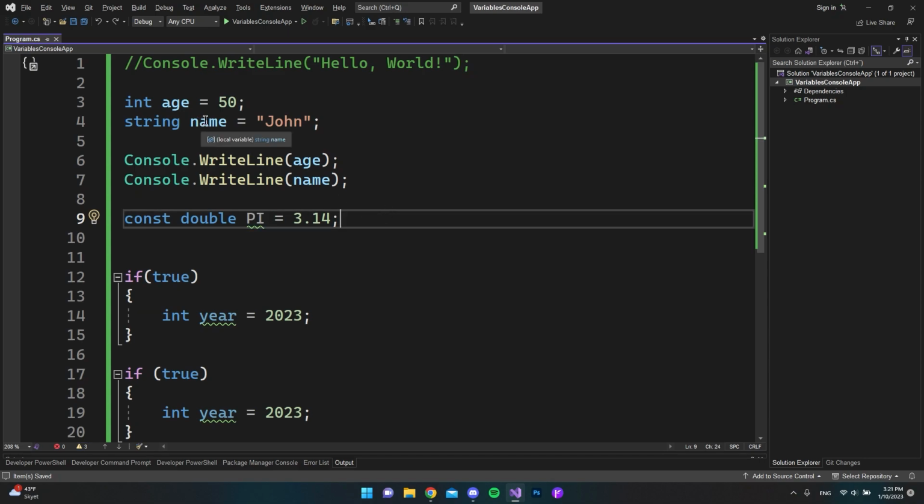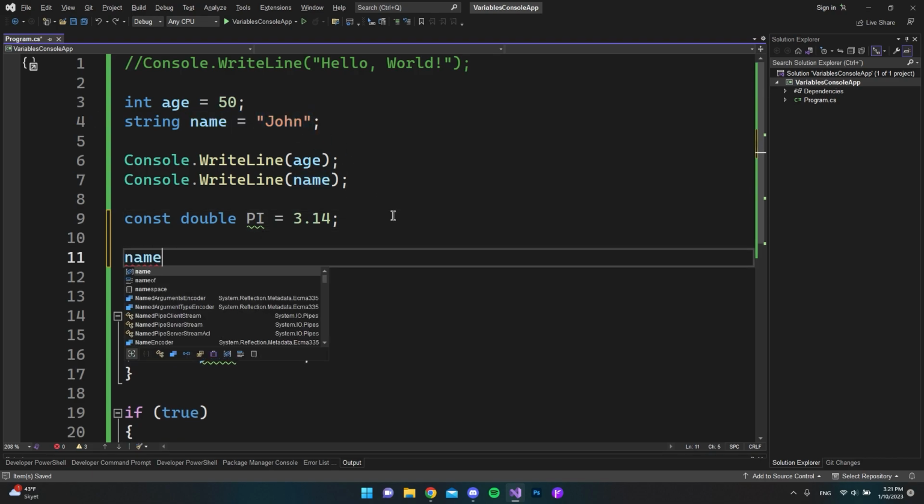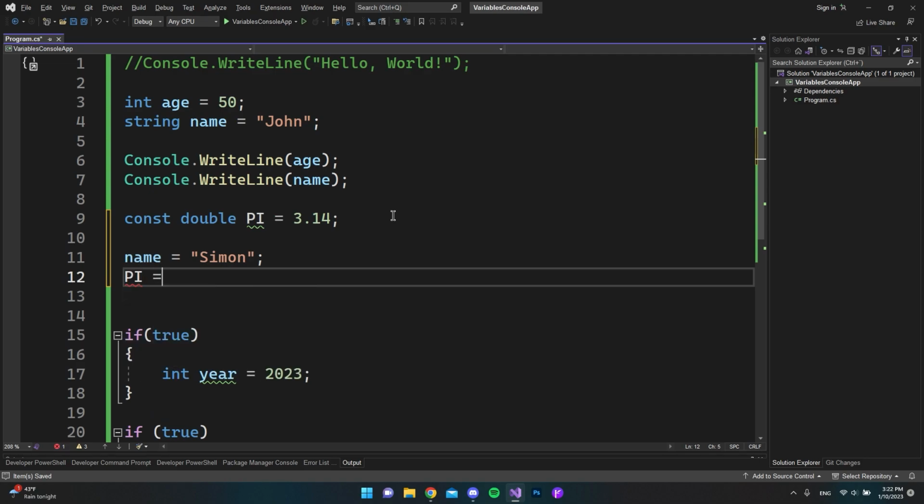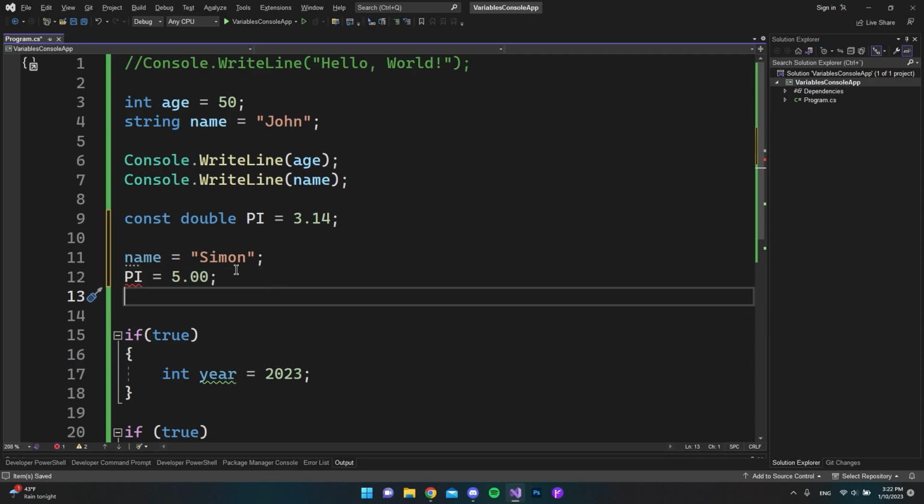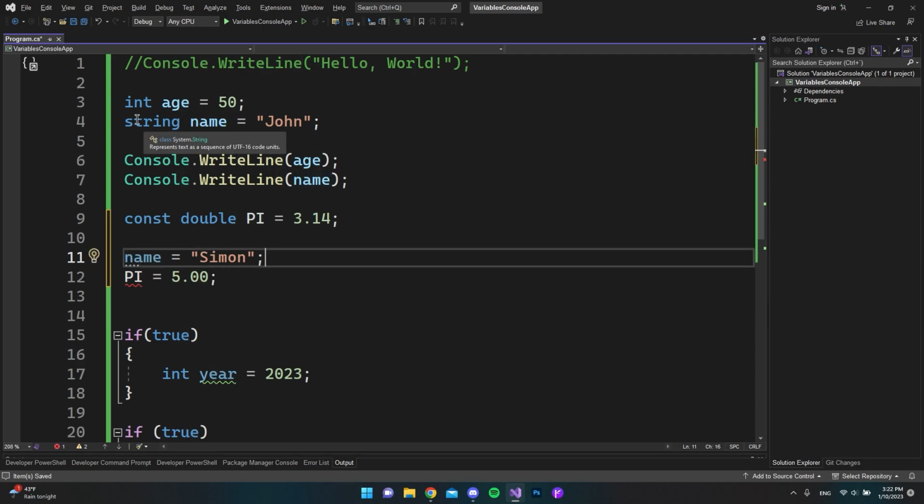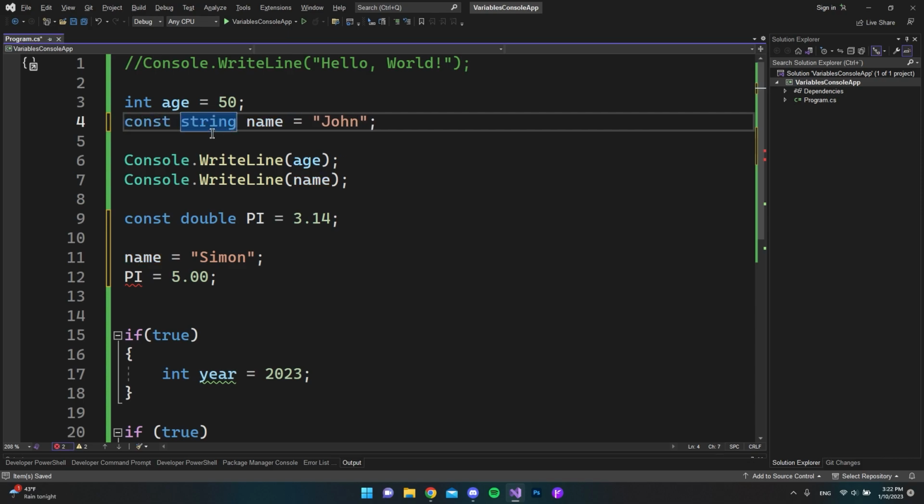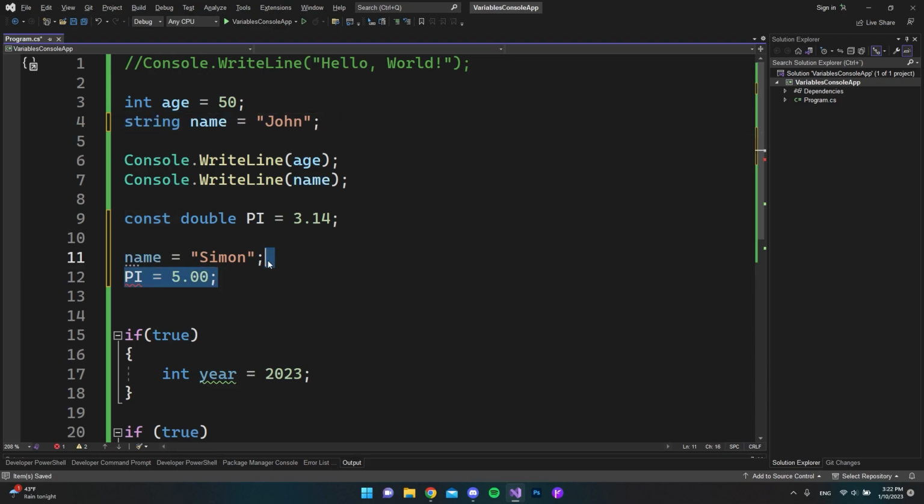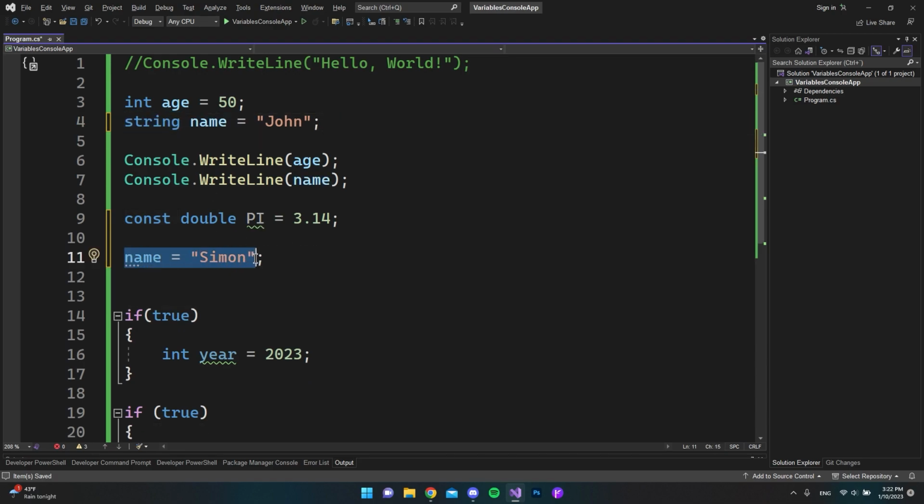And now let's, for example, say that we want to change the name John. So what we will do is to say name, and we want to change it to Simon. And let's take the pi, and we want to change this to 5.00. And as you can see, we get an error when it's a const, and we do not get an error when it's a name, because this name variable is just a string. But we could also make it a const, and then we will get the same error. So let's remove that, and we don't want to change the pi value. And now, as you can see, we changed the name to Simon.